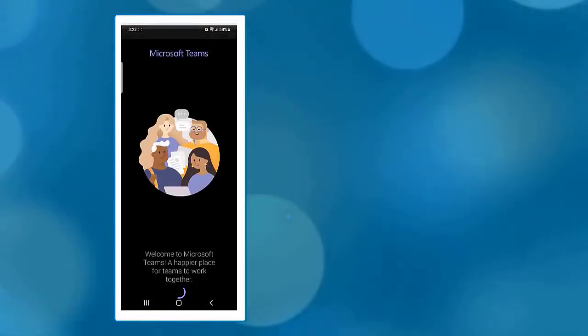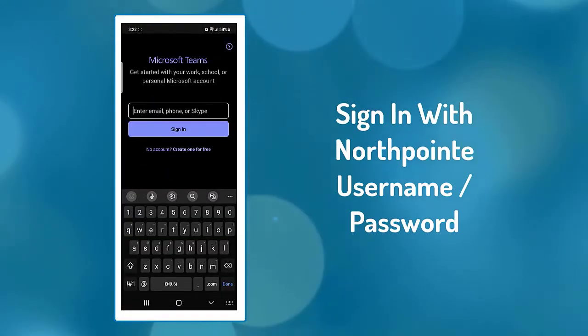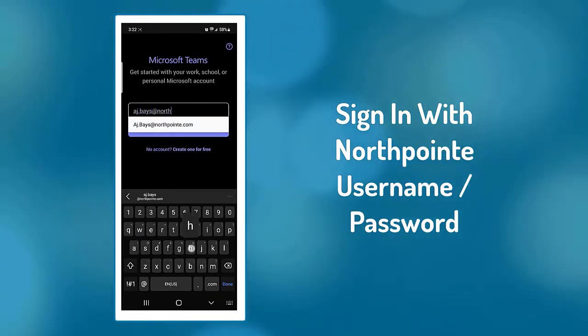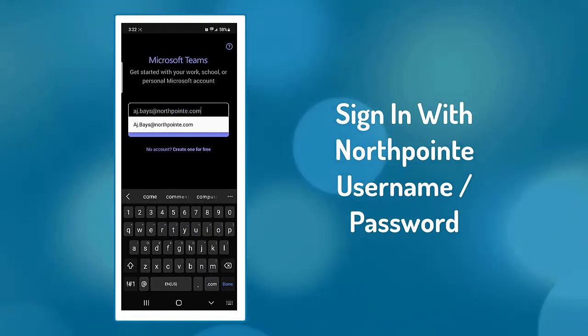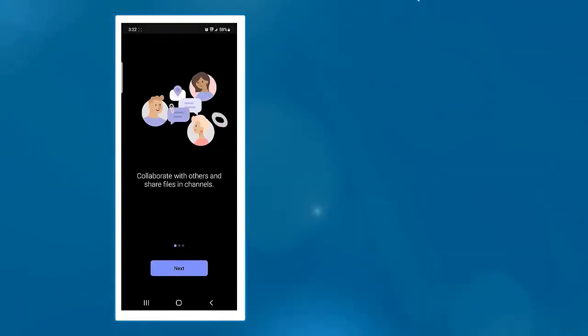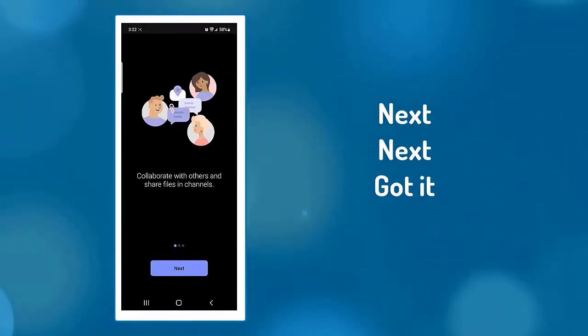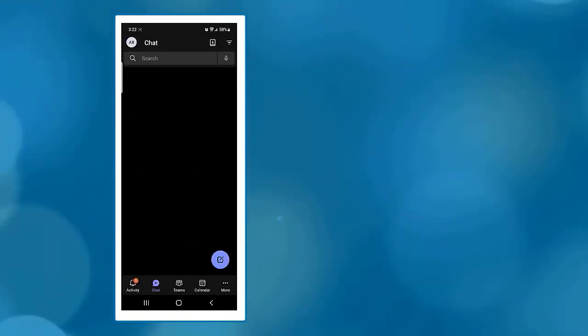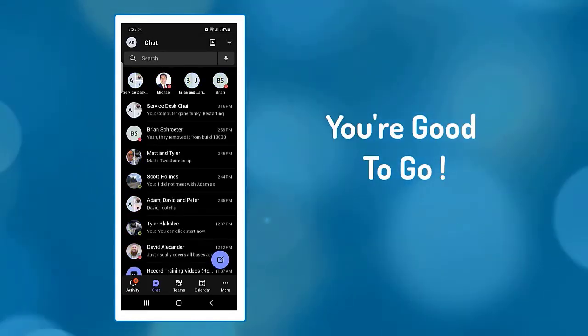To log into Microsoft Teams, use your Northpointe Outlook email address and password. To finish the setup, it's as simple as next, next, got it. Your Northpointe Microsoft Teams channels and conversations will then populate, and you're good to go.